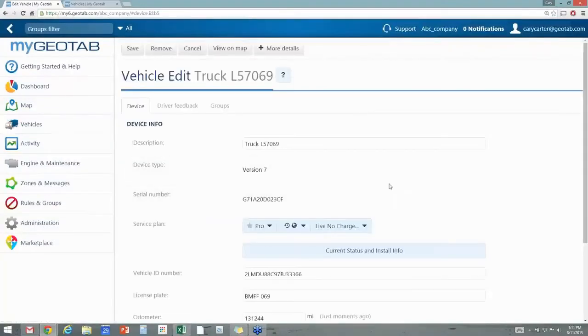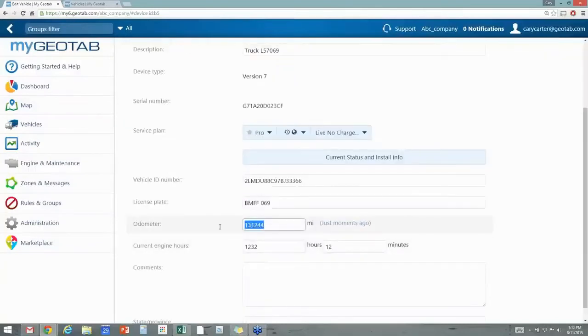the vehicle. And from there I can actually go down and see, you can see this VIN right here. It was automatically populated because it is communicating. The license plate has been manually entered. The odometer is an automatic. It just read it.